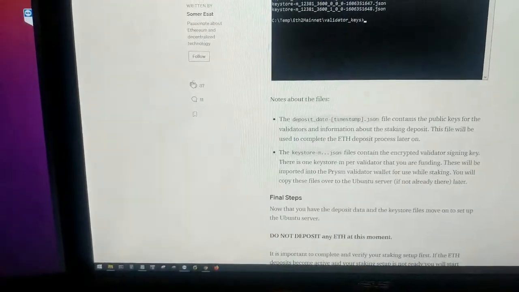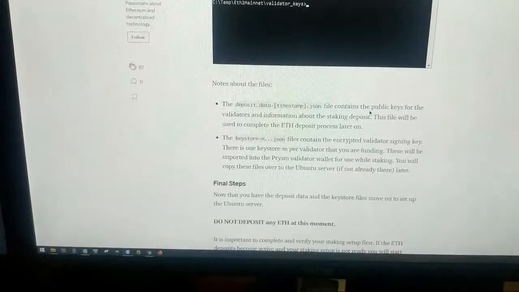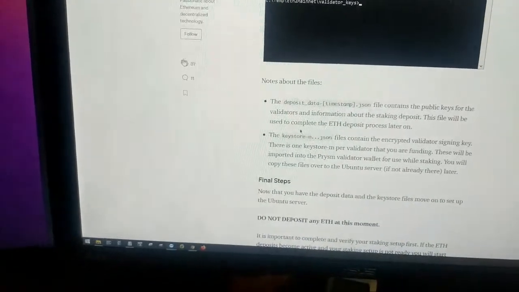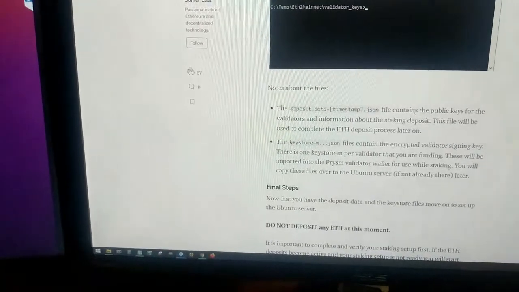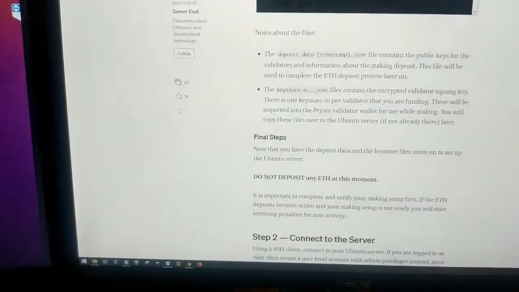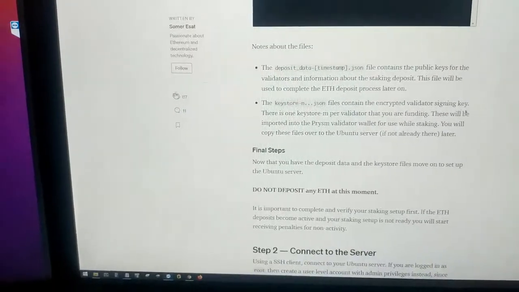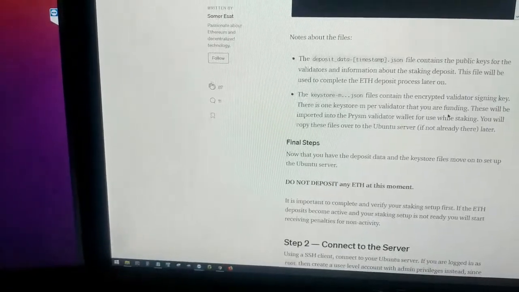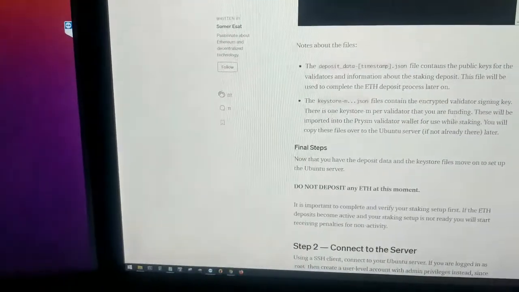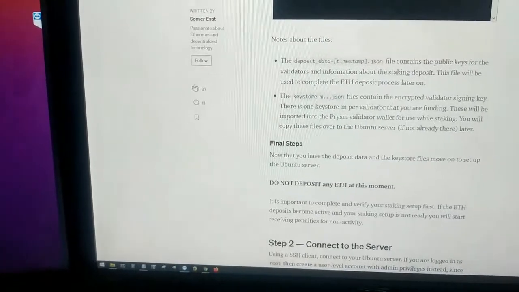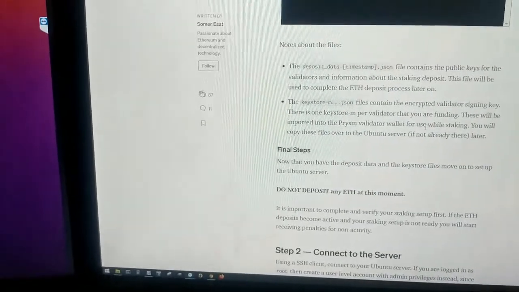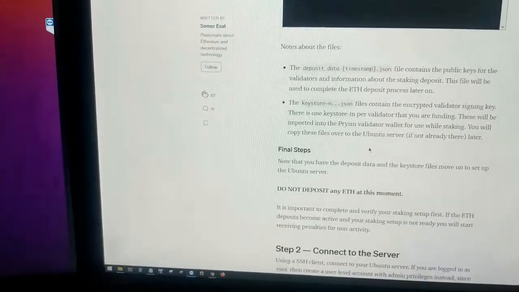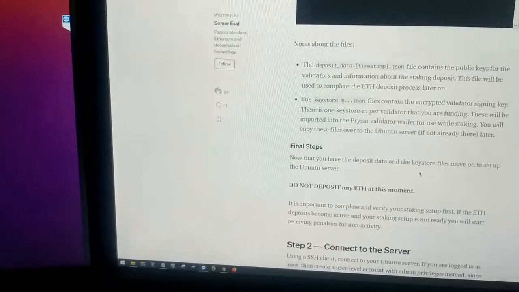So then next, notes about the files. The deposit data file contains public keys for validators and information about the staking deposit. The file will be used to complete the ETH deposit process later on. The keystore file contains the encrypted validator signing key. There's 1 keystore file per validator. These will be imported into the Prysm validator wallet for use while staking. You'll copy these files over to the Ubuntu server if not already there.